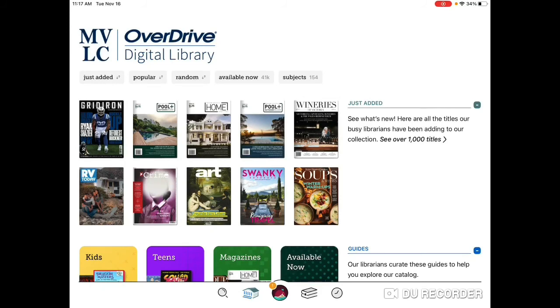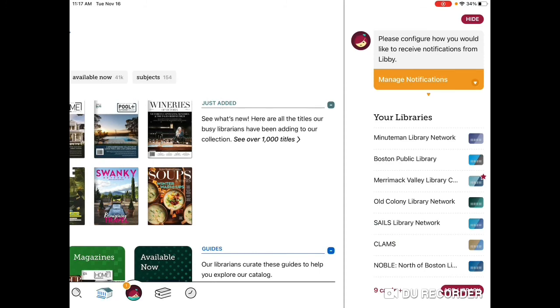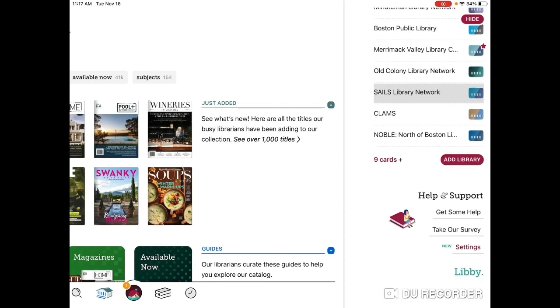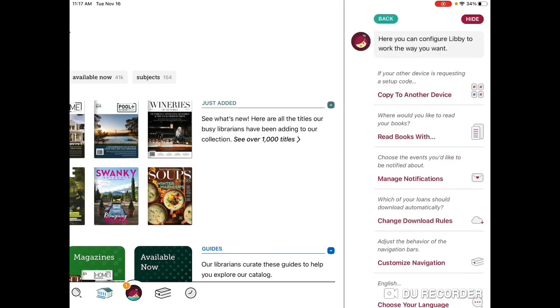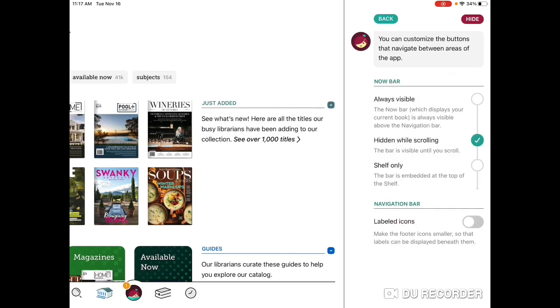Finally, you can also customize the navigation in the Libby app. Tap the Libby icon and scroll down the menu on the right to select Settings. Then select Customize Navigation. Note that there are other settings you can change in here as well. Within customizing your navigation, you can choose whether to hide the scroll bar when you hide the navigation bar while you're scrolling, or whether to keep the navigation bar always visible.